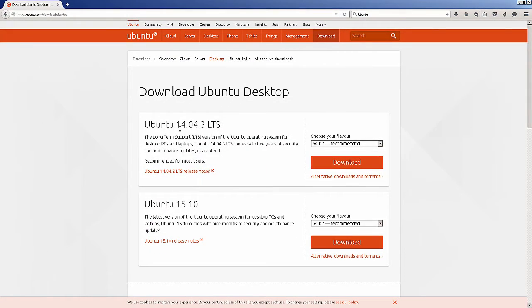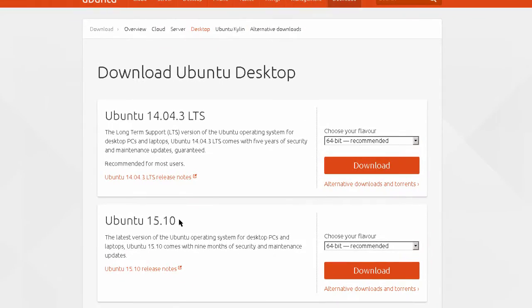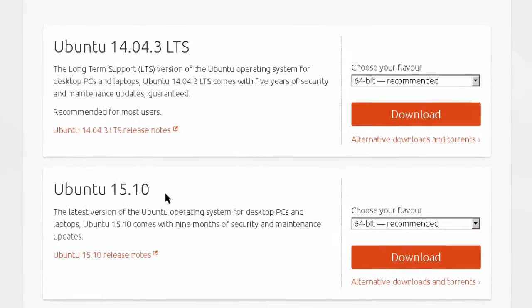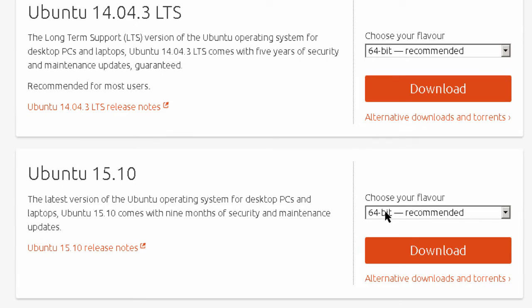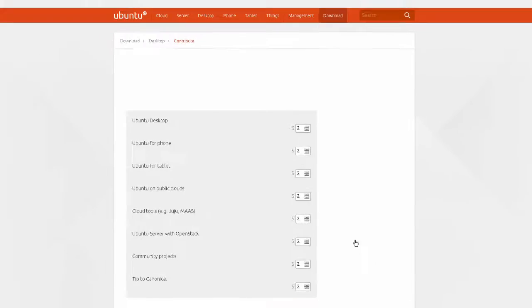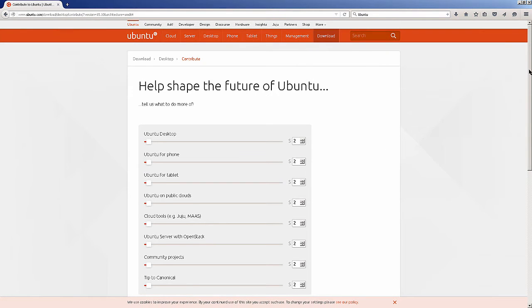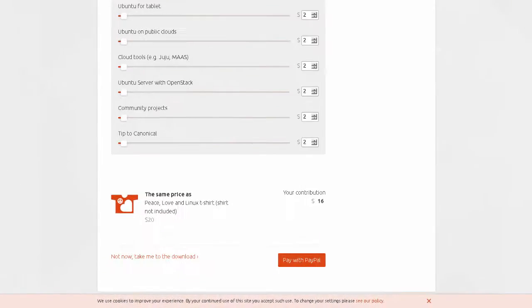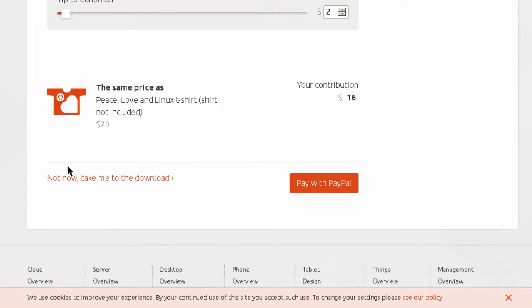Now I've got two choices here, 14.04 and 15.10. In my case, I'm going to download 15.10 and I'm going to download the 64-bit. So you do have a choice to download 32-bit if you don't have a 64-bit host machine. We'll click download. Ubuntu asks for you to donate some money to their cause. In my case, I'm going to click on not now, take me to the download.